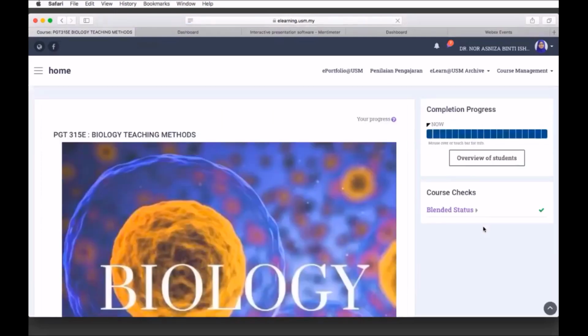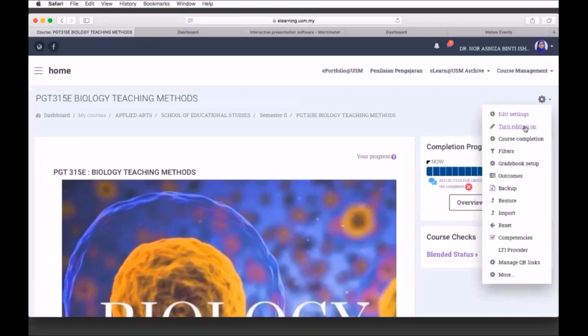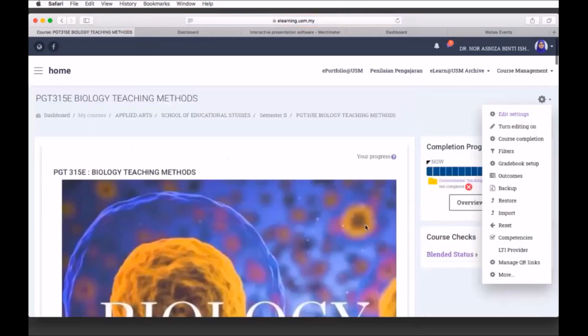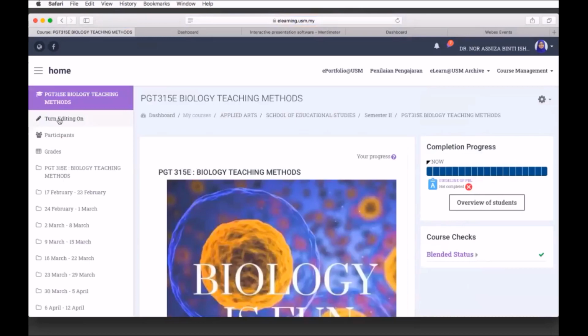This is just how the student will see your course. So I need to turn editing on first. There are two ways to click turn editing on. Either you go to this setting icon, or you can go to home and you can see there's a pencil symbol here. You can click turn editing on here as well. But as for me, I often go to the setting button here and click turn editing on. So what else can we find from this setting button?